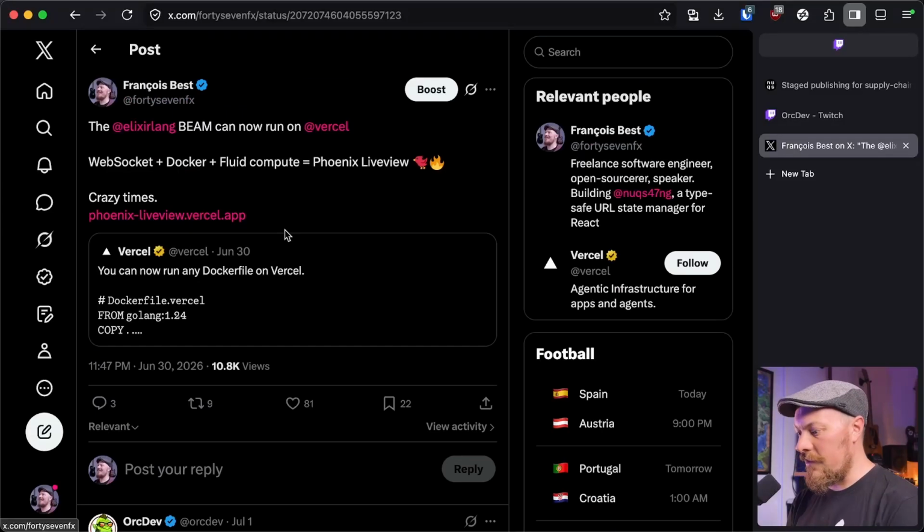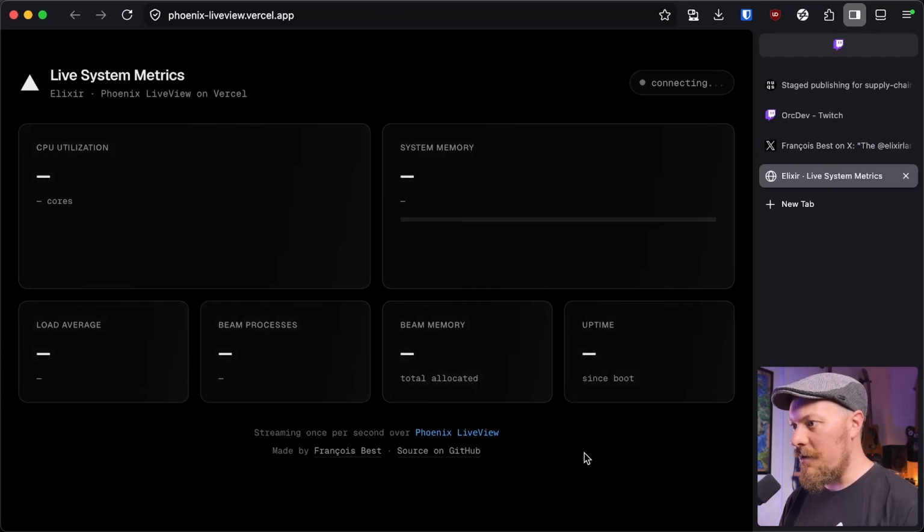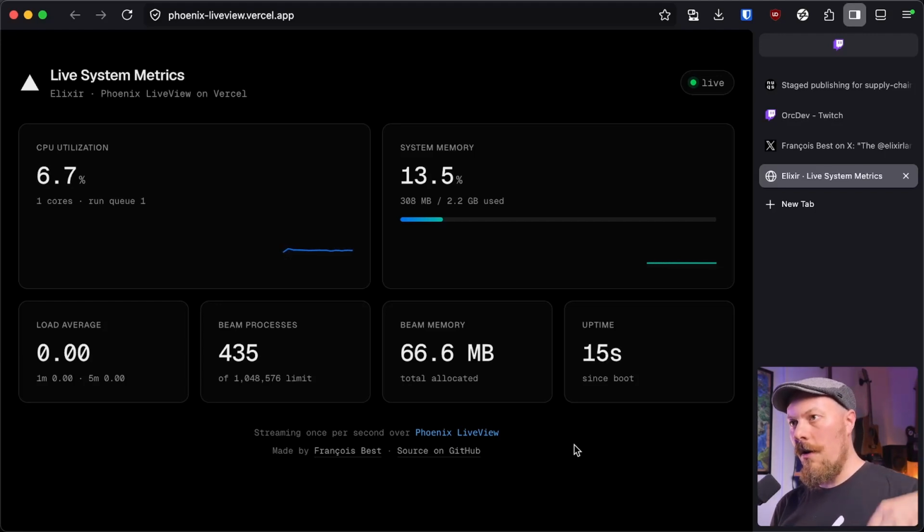Yeah, let's talk about that. Let's talk about Vercel and Dockerfiles and Elixir, because that was a cool little project. So it takes a while to boot from start, but what this is: Elixir, the programming language that runs on a virtual machine called the Beam on top of a Docker container on Vercel, which is really, really cool.